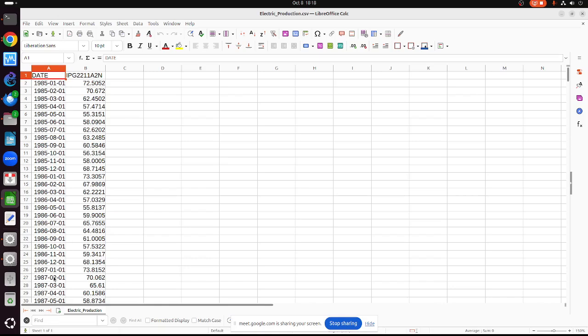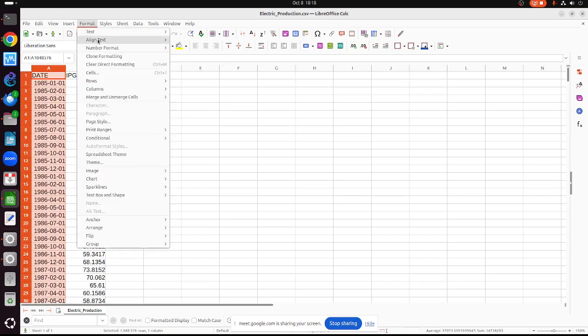Now the problem with Orange is it can only read this kind of format. So year minus month minus date, and then space, time, hour, minute, second, with space in between. Orange can only read this kind of format. If, for example, we want to change into a different format, we have a different format number.